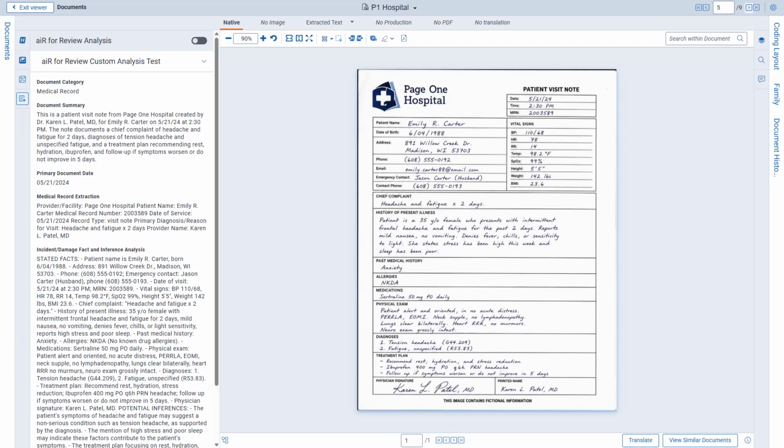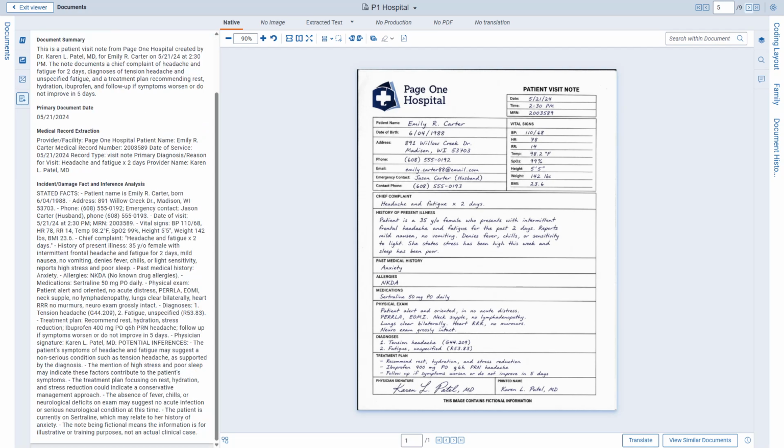And just one thing to think ahead: if we were asked for this in, say, a load file or something like that, what we could do is export this information out. We could build a load file and put these in certain fields to make them searchable and sortable, just like any other field that we would have in the database. So just something to keep in mind if you want to extract certain items out. You can see any other kind of items that we have here as well. So the patient's symptom, headache, may suggest a non-serious condition, tension headache, supported by the diagnosis.